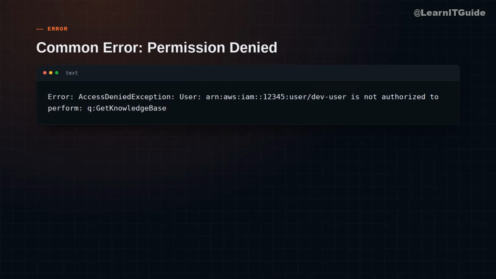A common mistake is forgetting to assign the right IAM policy. If you see this access denied error, it means your user does not have permission to query the knowledge base. This happens because Amazon Q permissions are granular and you might have missed the specific managed policy.